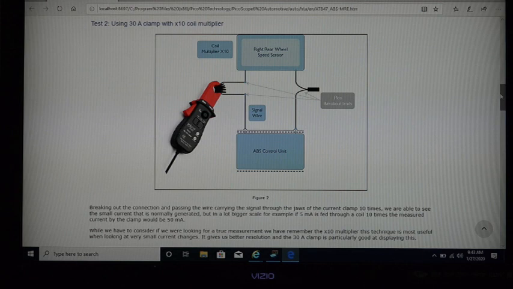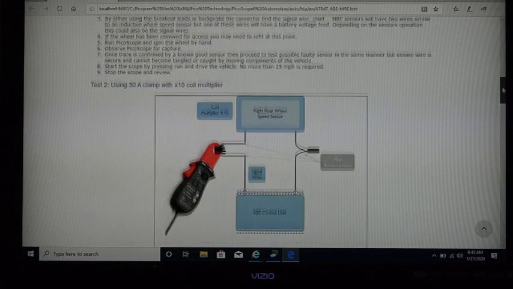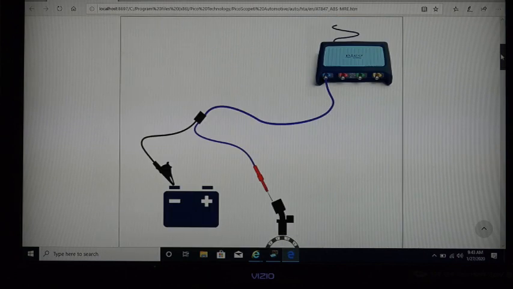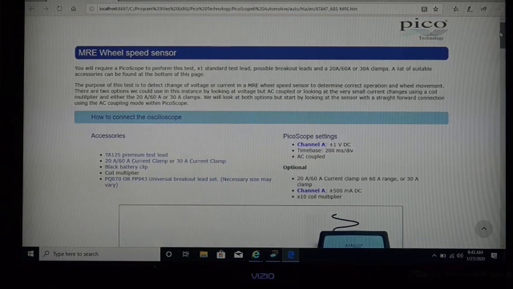I just want you to be aware that, again, AC coupling might be your best friend if you're looking at a small alternating type waveform with a scope that doesn't give you the zoom capability.